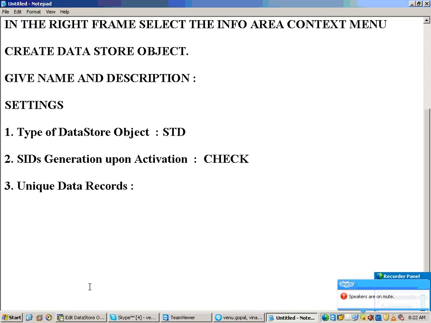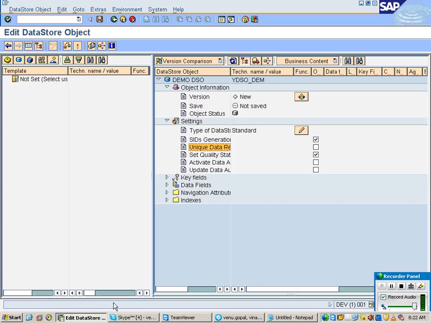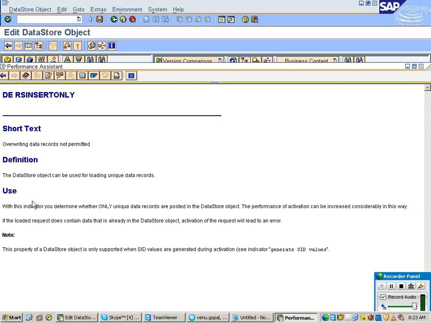Modified record means what? As I said, character values are same, key figure value is changing, then that transaction is modified, which means it's not one unique one. Now the name itself indicates what it is going to do: if you select it, it will allow us to load only new records into your DSO. It will not allow us to load modified records into my DSO. What that means is that data in the active table is going to overwrite. Now if I don't want to allow modified records into my DSO, then you can select this particular indicator called unique data records.